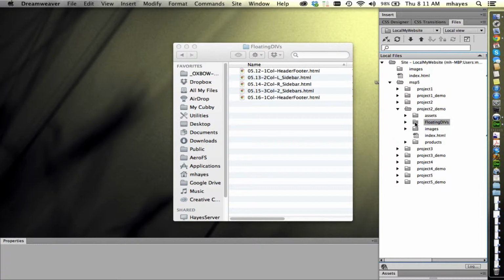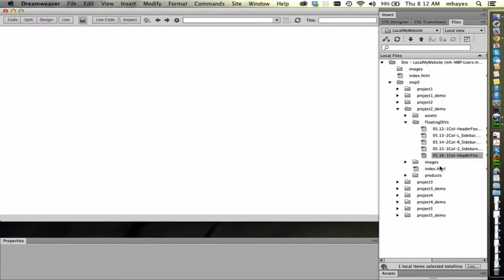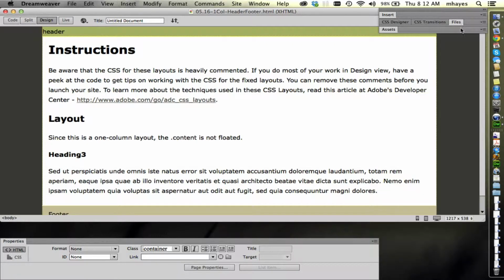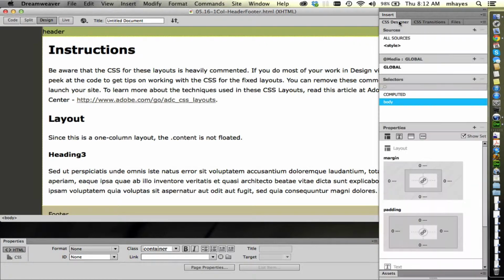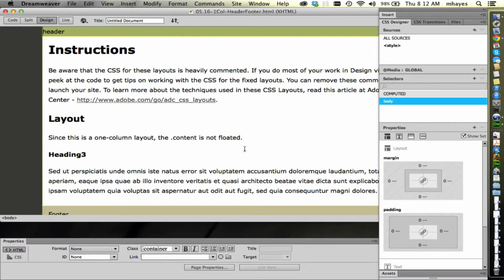There's my floating divs folder. I'm going to jump in there. And the very last one, 516. So we were last looking at 12 through 15 when we were looking at document flow, but now we're in 516. So I'm going to open this file up, and I'm going to hide my files panel and expand my CSS designer panel here so that I have enough space to actually work here. So get these expanded a little bit.